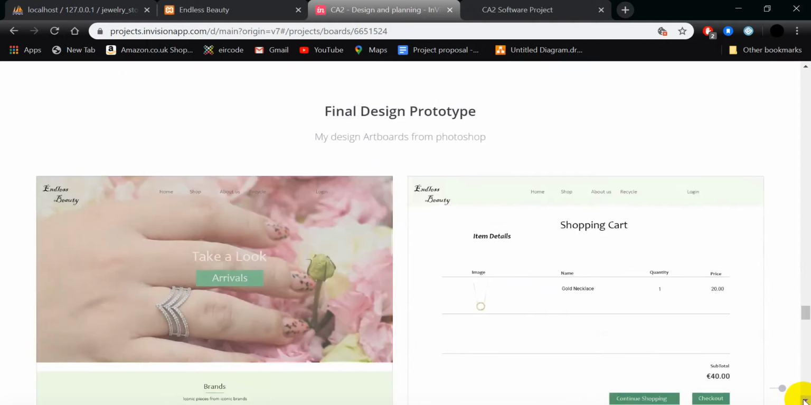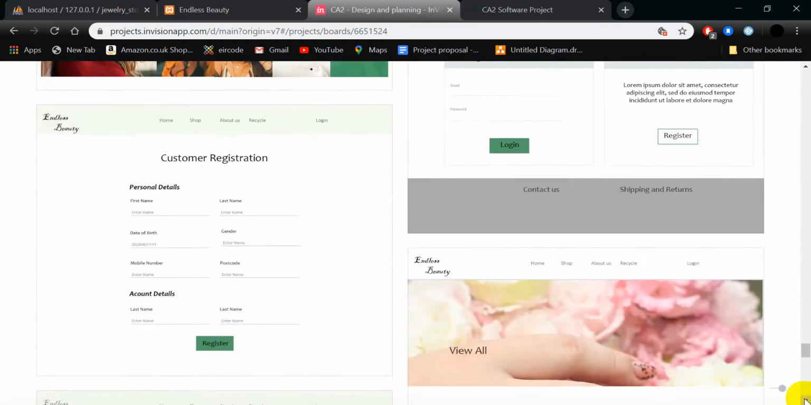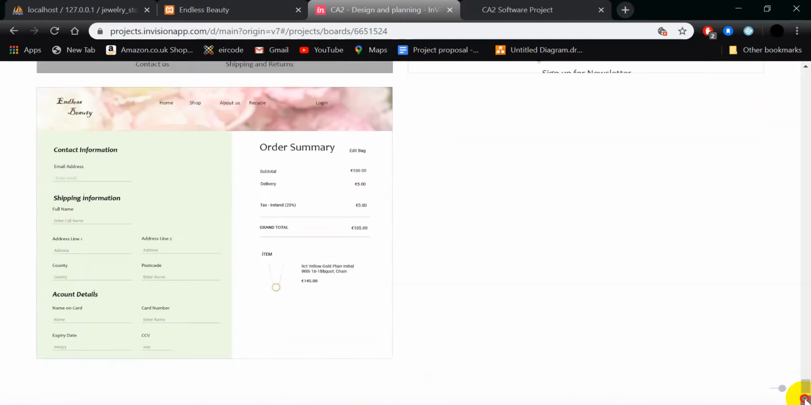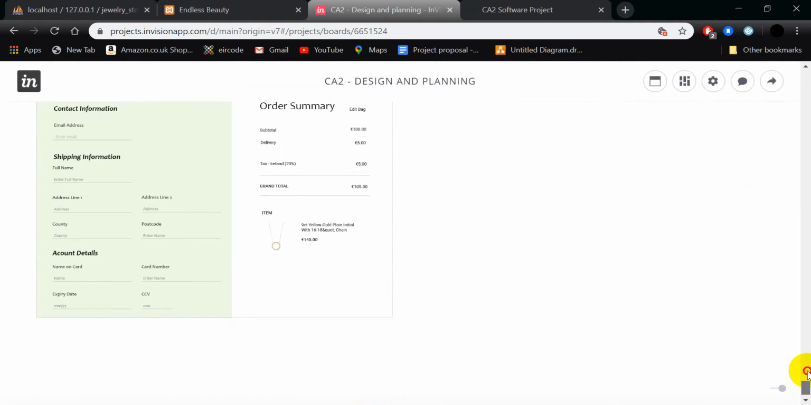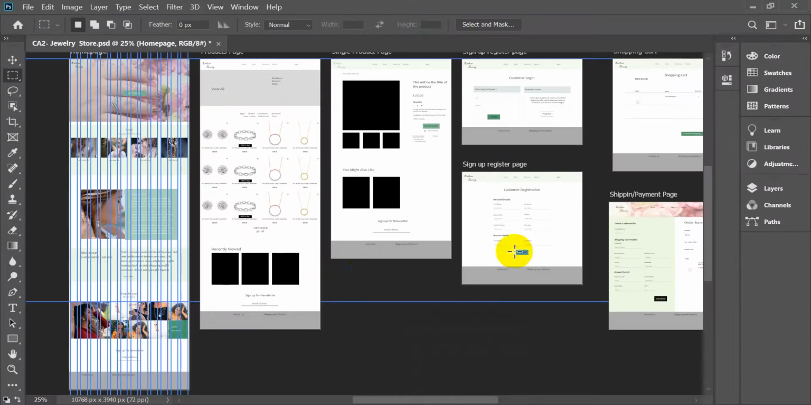And then these are my final design prototypes that I've done in Photoshop. So it's almost what my website will look like. Some things did change from this layout, but most things stayed the same. And then here's my Photoshop. See, I use a Bootstrap grid. That's the grid here, and the grid goes on to each of them.